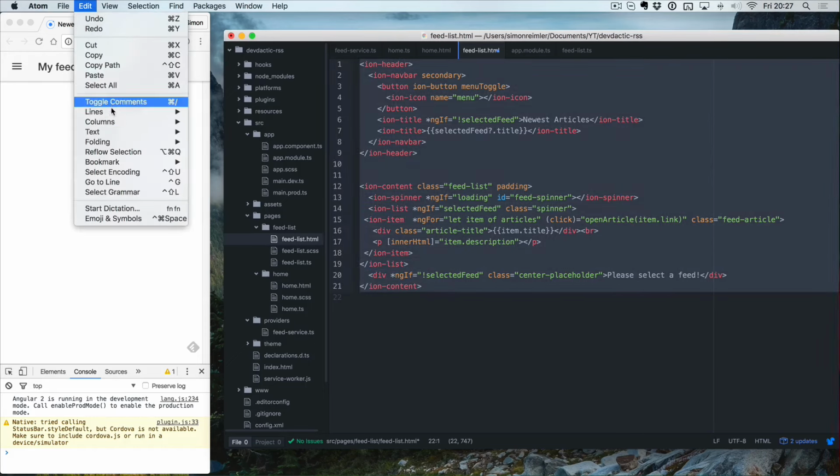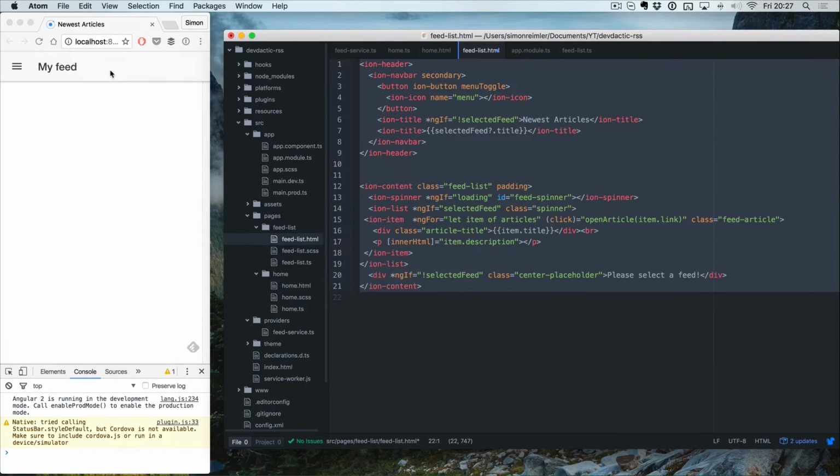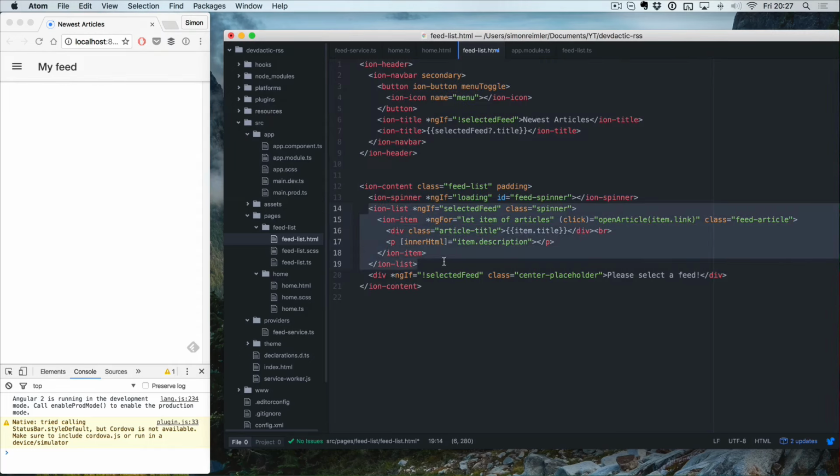Finally, let me format it for you. Okay. So we got this Ion list, and this is only displayed if we actually have a selected feed. In that case, we can iterate over our articles, add a click event to open the link of the article and the class. And inside we're displaying the title and the description, but the description is wrapped as inner HTML of this element. This just gave me the best results for that.